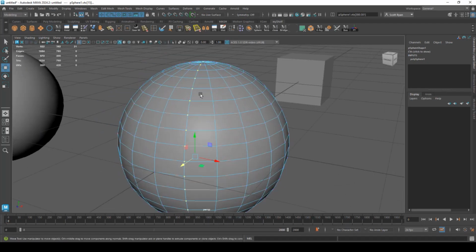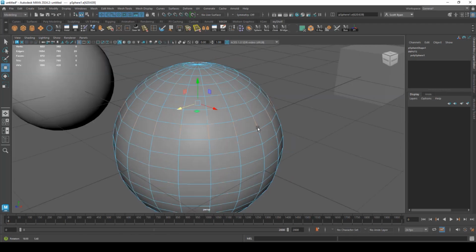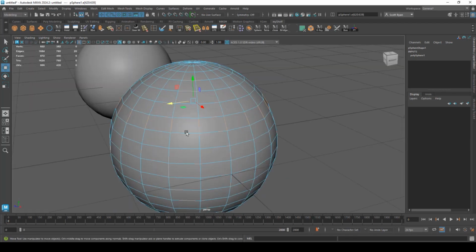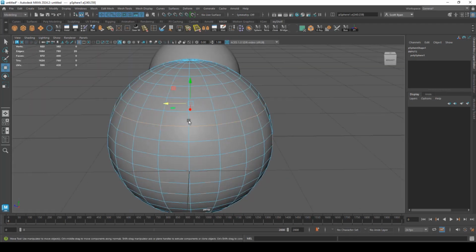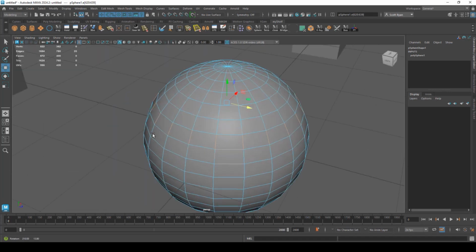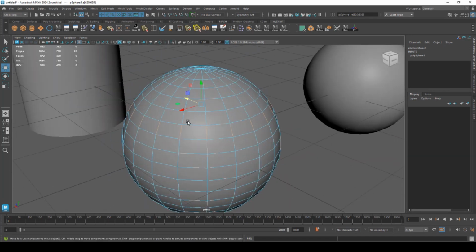Another neat thing is if I click one edge and then Shift double click next to it, it'll select a ring of edges instead of a loop of edges. That's the loop. This is a ring. It's usually how I see it described anyway. I'll stay with the edges for the time being.